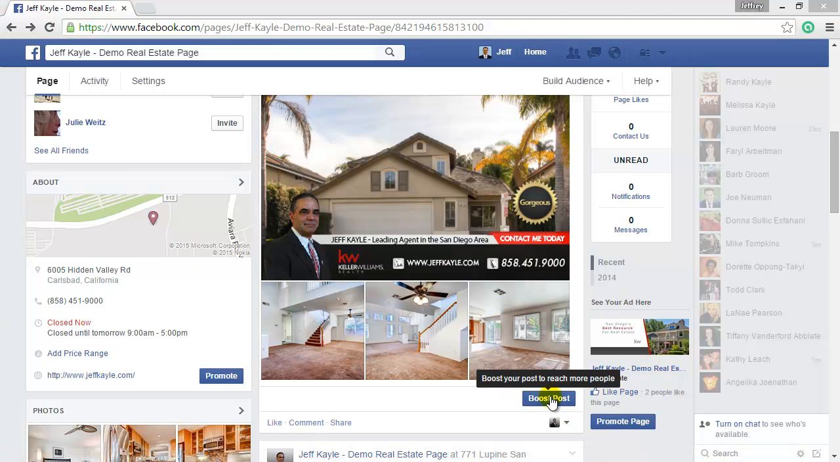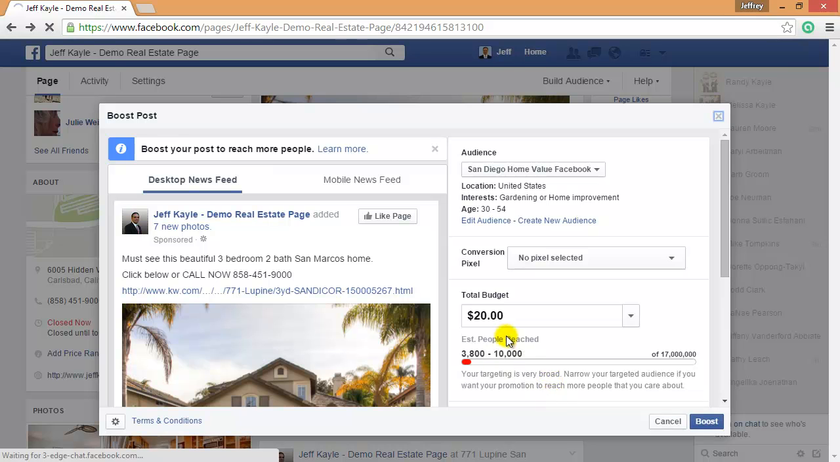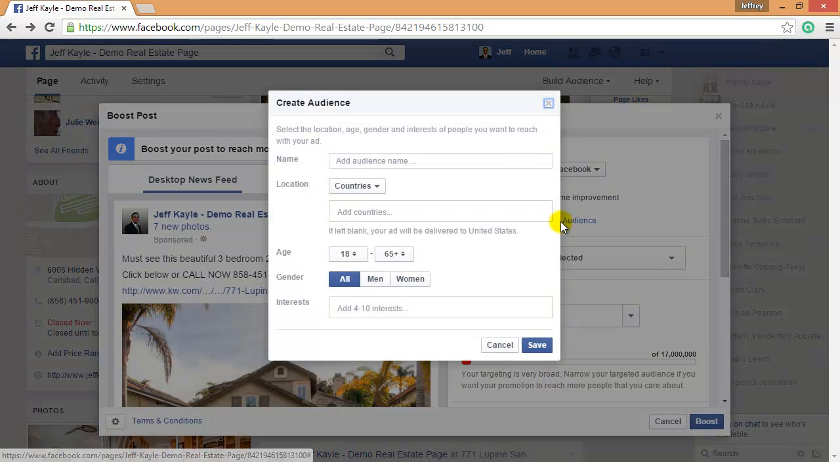Let's go ahead and jump right into the advertising. I'm going to give you the basics of advertising. Let's just say we want to advertise this to the real estate community, and I've done this many times before, and I sell houses really quickly when I get a listing. So let's go ahead and boost post. And here I'm going to go ahead and create new audience. And I'm going to call this Local Realtors.